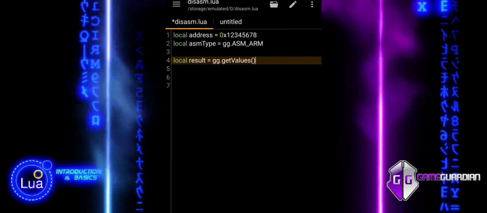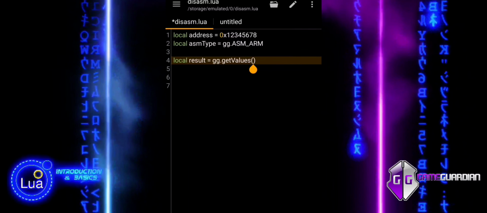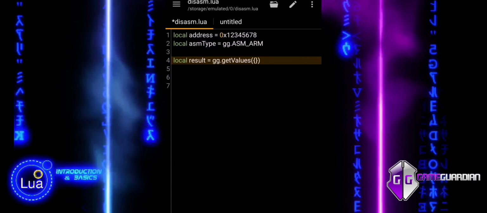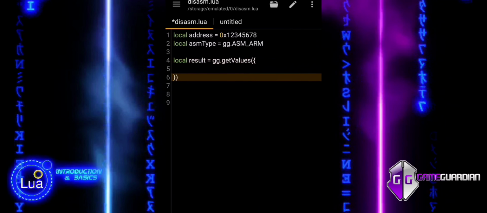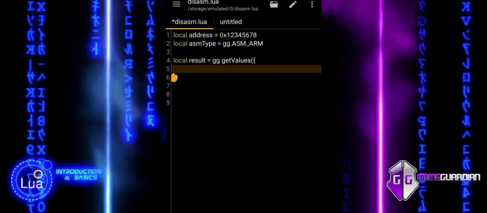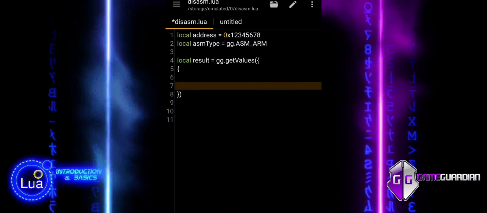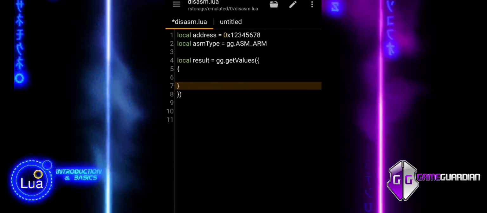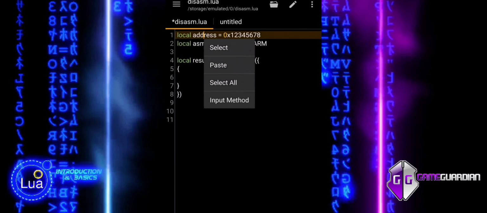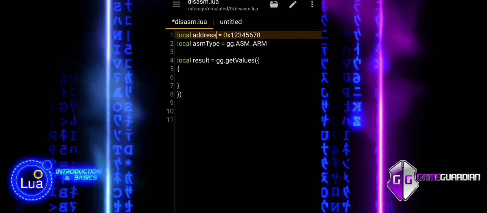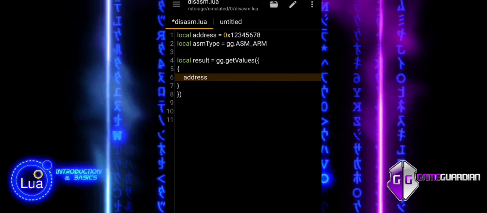stored. The next line defines another variable called asmType and assigns it the value gg.asm.ARM. The variable asmType specifies the type of assembly language that will be used for disassembly. Assembly languages are low-level languages that are closer to machine code, and different processors have different assembly languages.